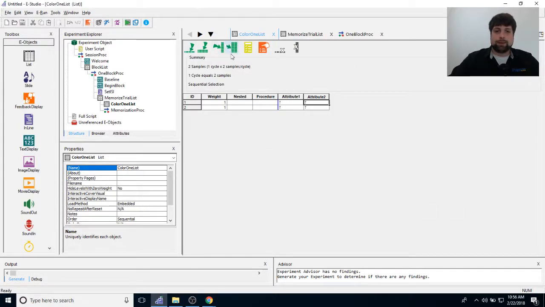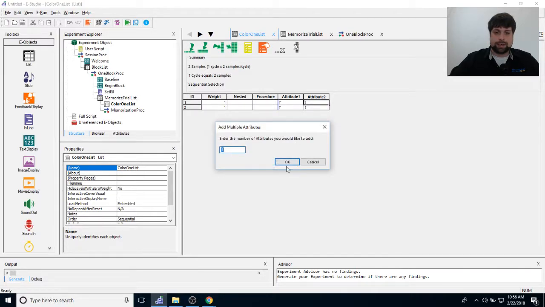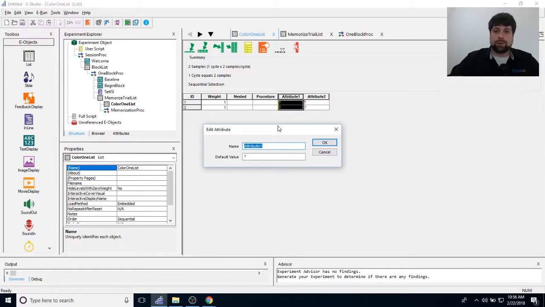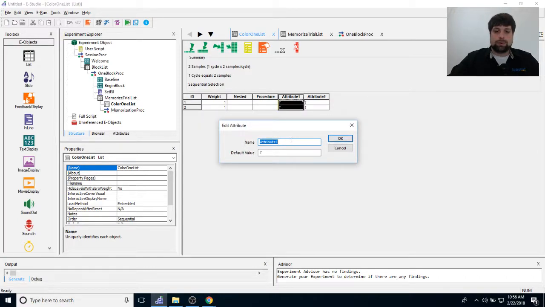Now, if you just add multiple attributes by clicking add multiple attributes and then typing a number, it just calls them attribute 1 and attribute 2 and doesn't give you a chance to rename them. To rename the attributes, all you do is double click on the word attribute 1 at the top or attribute 2, and then you can edit the name there.